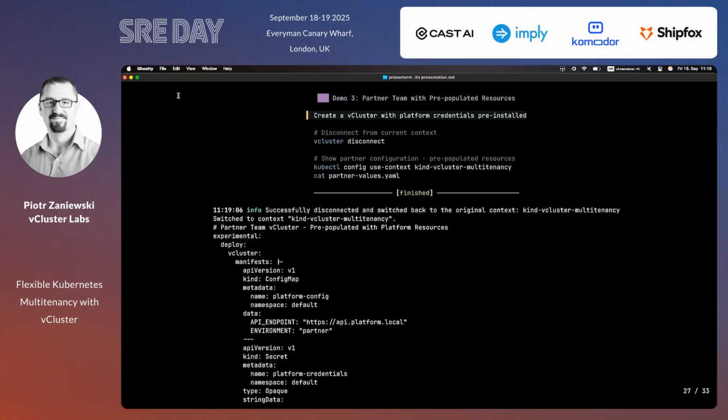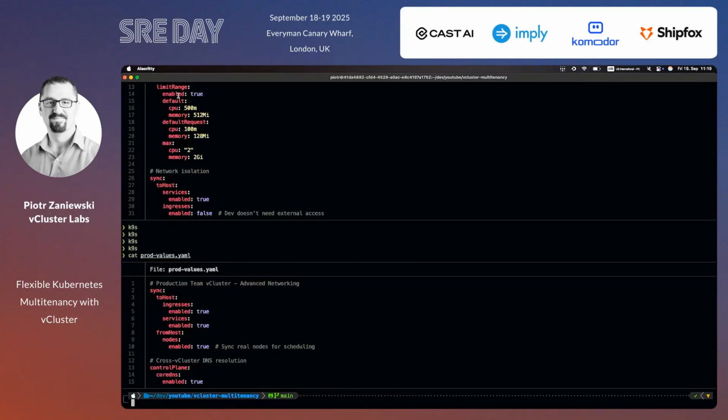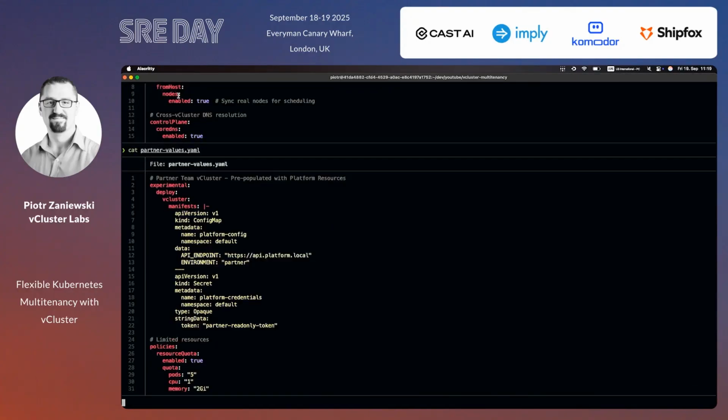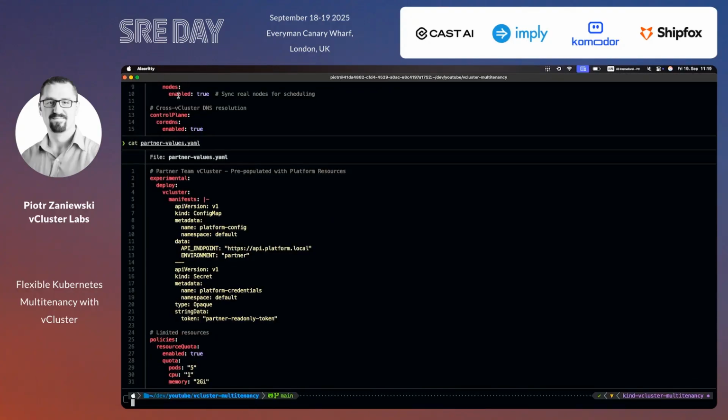And we are going to now use one of my other favorite features, which is seeding vCluster with partner values. So you can see here that we are creating the virtual cluster with pre-populated values. And this is something that we all do very often. So I like to think about this as a Kubernetes cloud init.